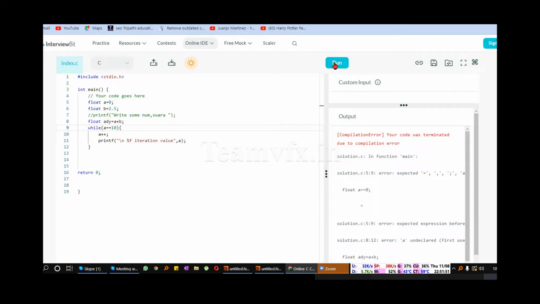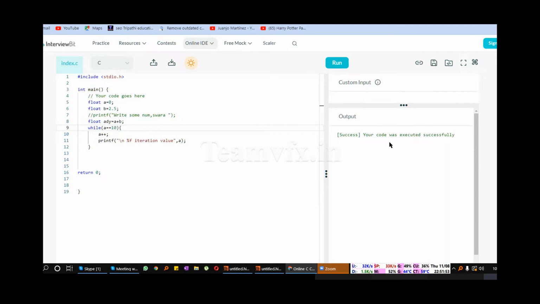So I'm running this code again. Okay, your code was executed successfully. There's no return value because a is not equal to 10. A is equal to 0. Let's put a 10 value here and run this code again. So a is assigned 10, or 10 is assigned to a.